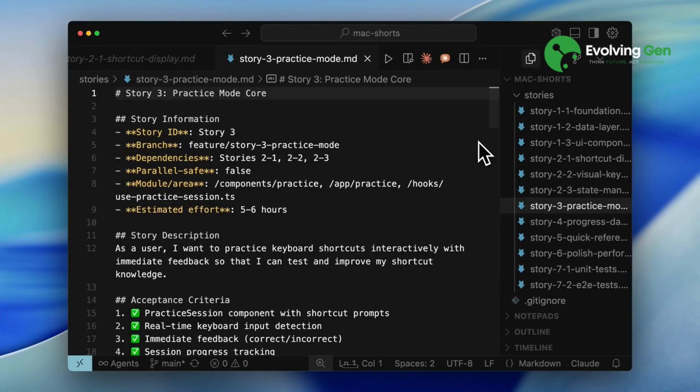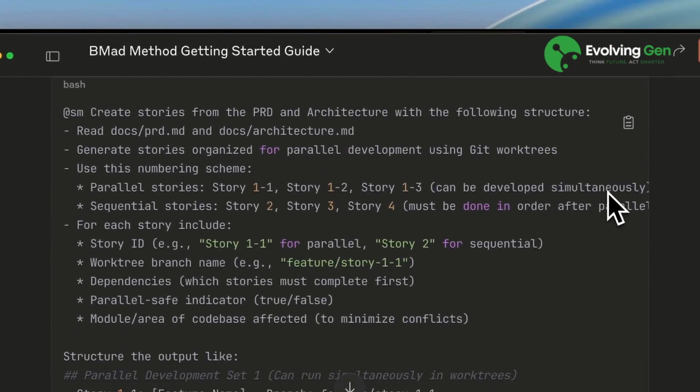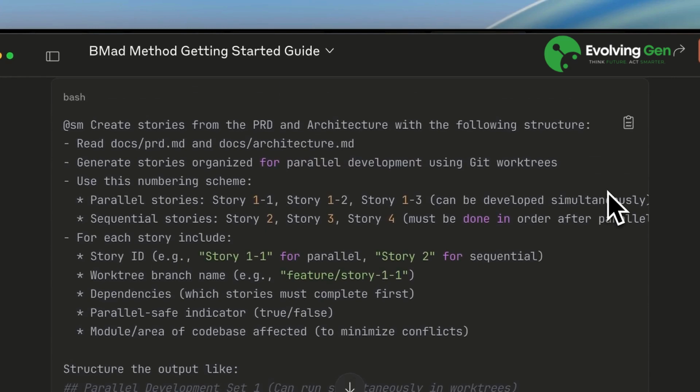The BMAD method might already have this division logic built in from a recent update. I'm not certain, but I created a custom prompt for this, which I'll share in my resources. The stories are generated by the Scrum Manager agent. My custom prompt instructs it to automatically generate stories optimized for parallel development instead of just asking it to create stories.